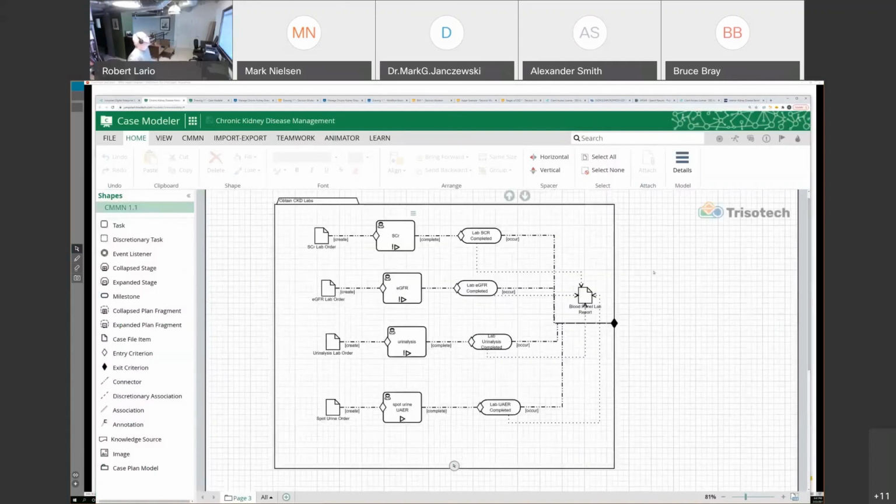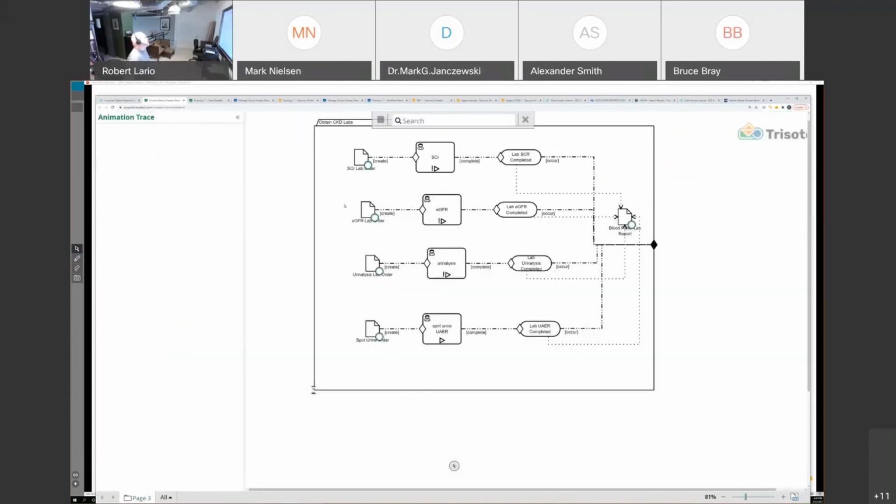So if we run the animator, say start, this is what it looks like. This case is now active. You can imagine the BPMN model was running, did all of its things, and then delegated the tasks. So this information is getting ready to be sent over to the lab. Notice none of these tasks are open or available yet because these labs haven't been created. When I click on this, that simulates that the lab order has been created. Therefore, this task is now available and waiting. And I can say, well, the next lab gets created.